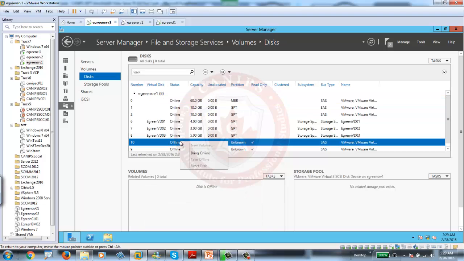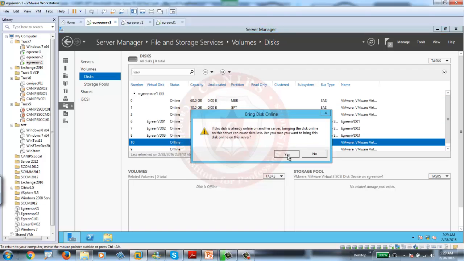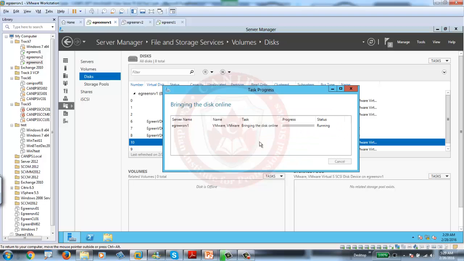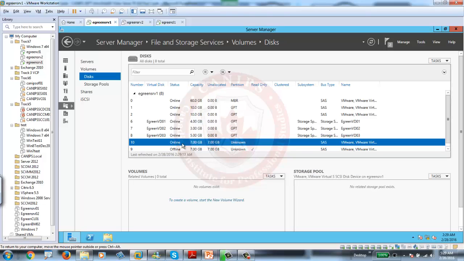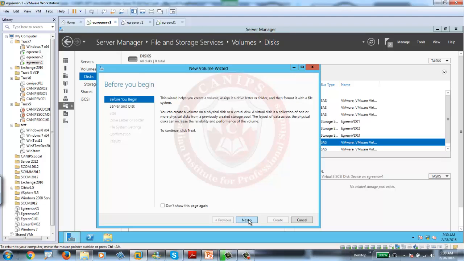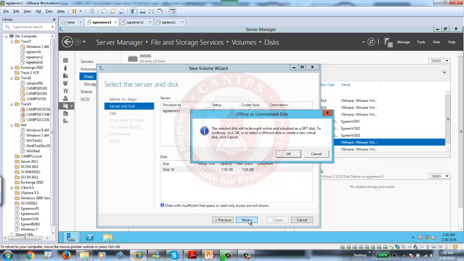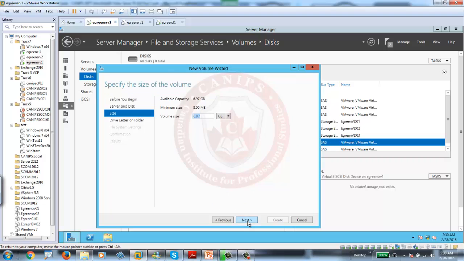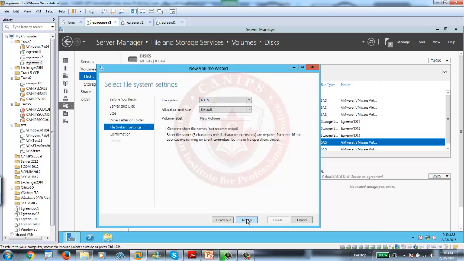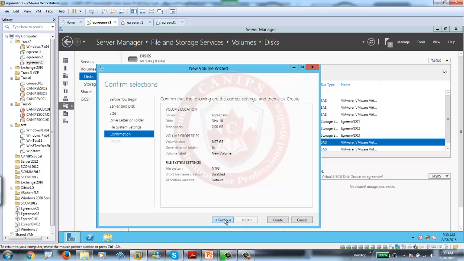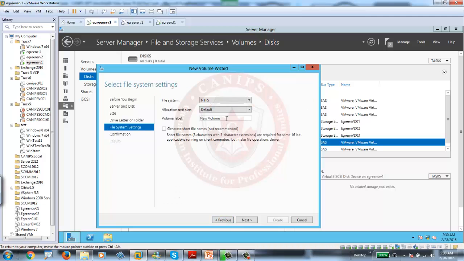So right click on offline disk and make it online first. And just making it online is not enough. We need to make a volume of this. So keep selected this disk and say create a new volume, or you can right click on this and create a new volume. When you create a new volume, basically you're about to make this disk usable. We'll go with next, next, next. Or if you want to make it look different from other disks, I'm going to use a volume label with the name.